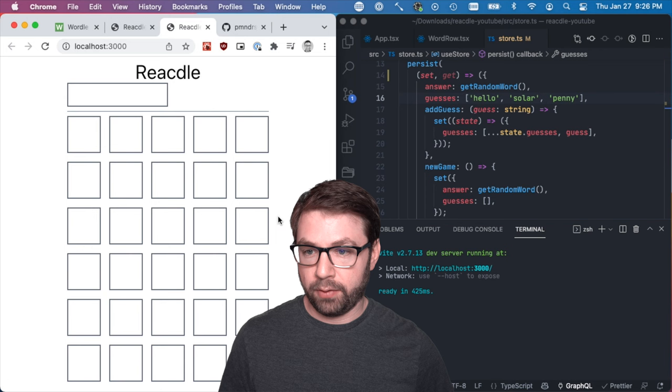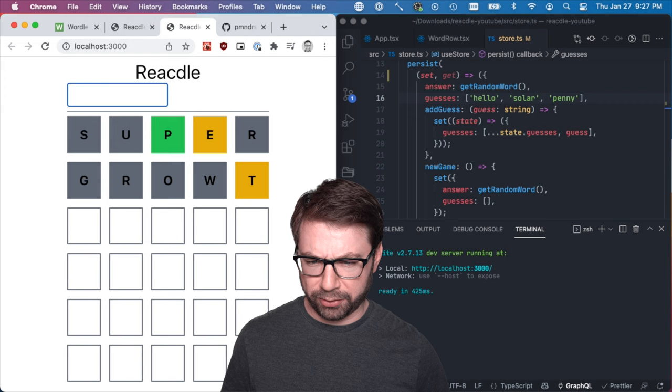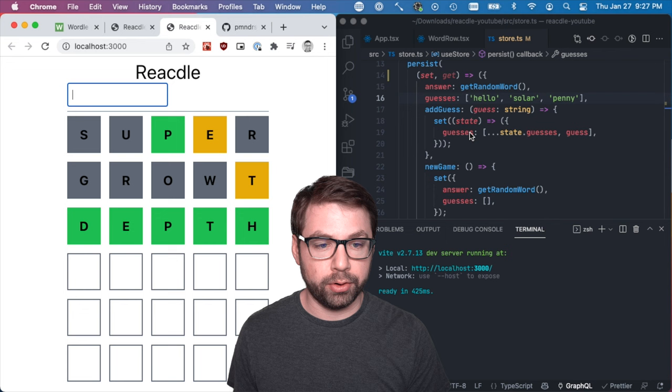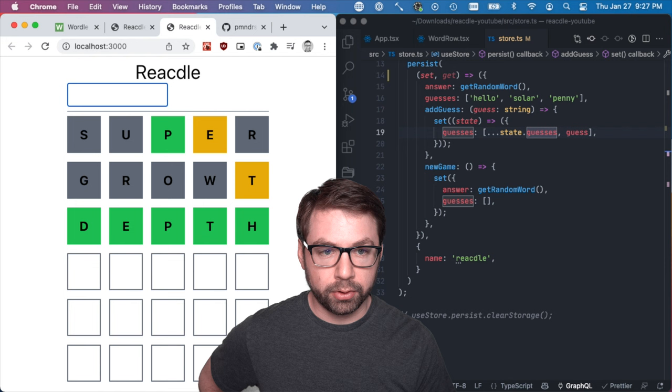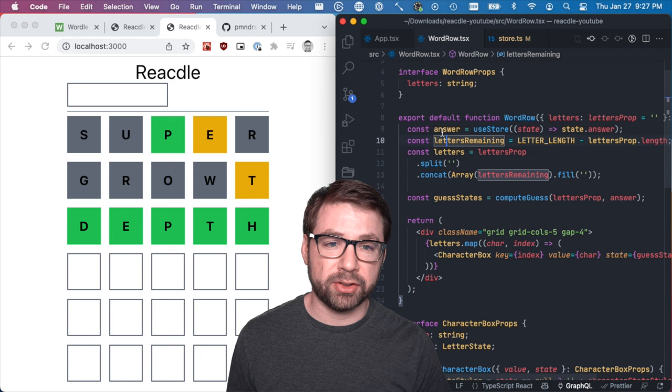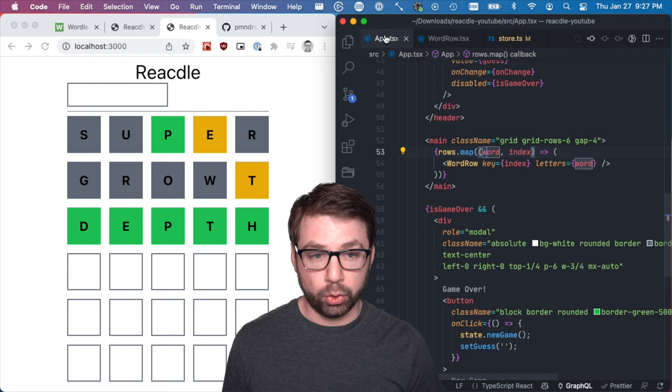If you were to do super, and then growth. What was the answer again? Oh, depth. At this point, we want to show you that you won. And the problem with our current application structure is that we're not actually calculating your results globally. It's all encapsulated inside of a word row. And we need to lift this data up and make it accessible everywhere so we can actually change the state of the application and show you when you've actually won the game.